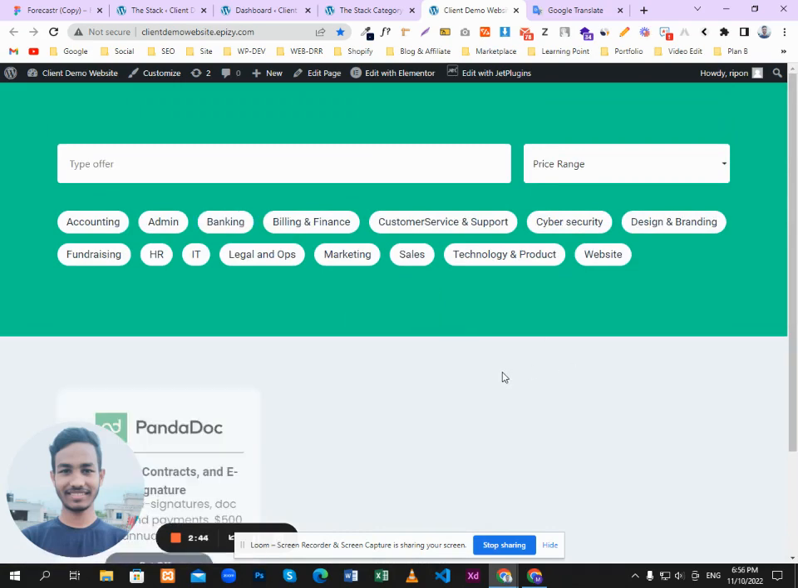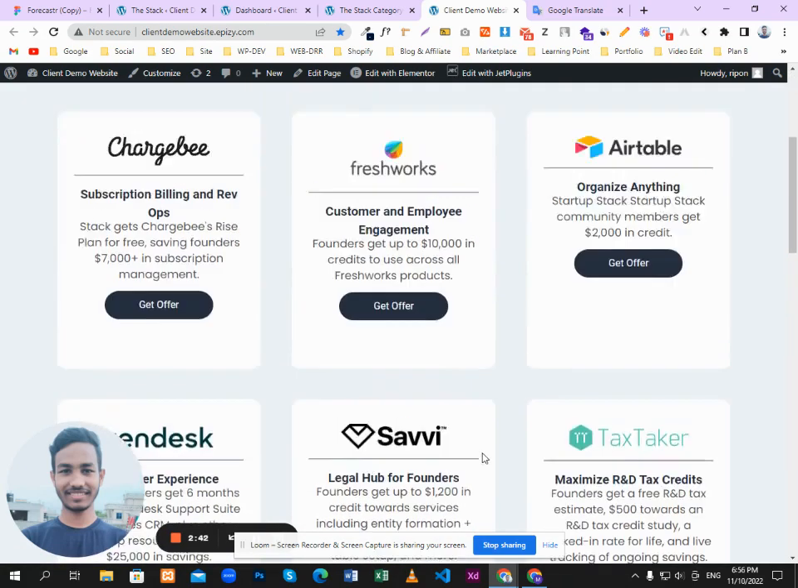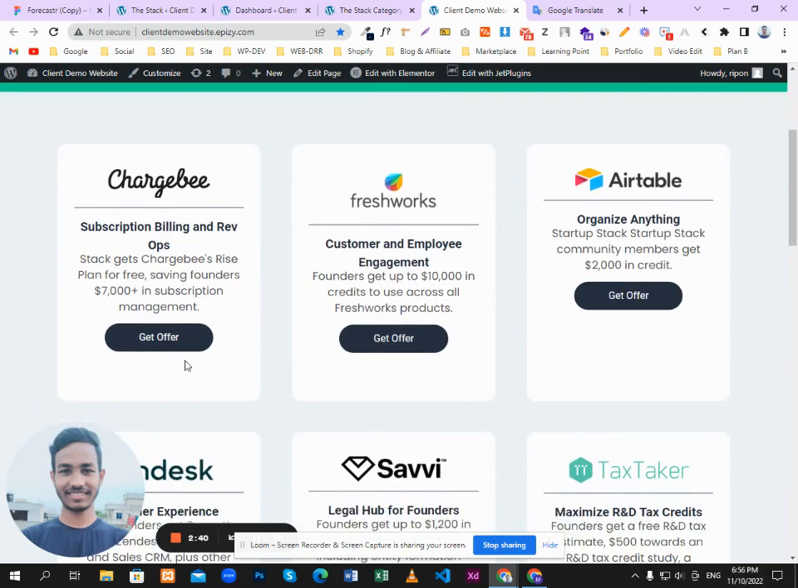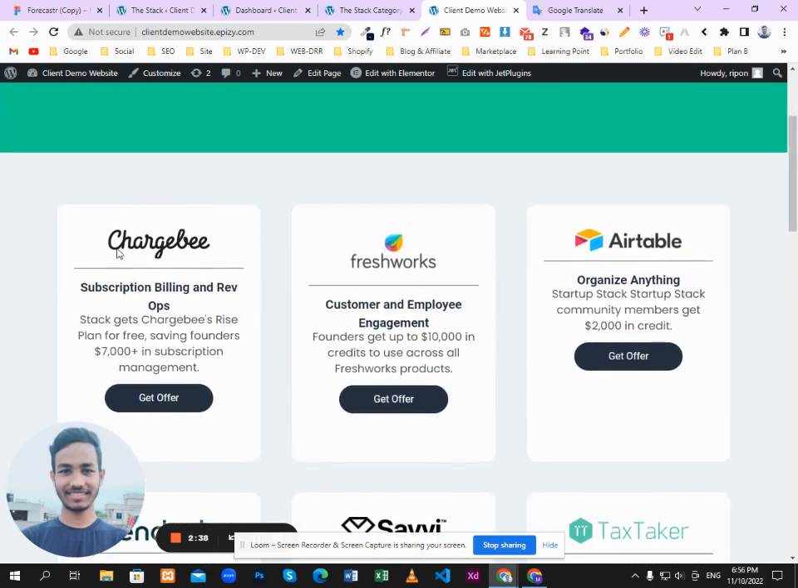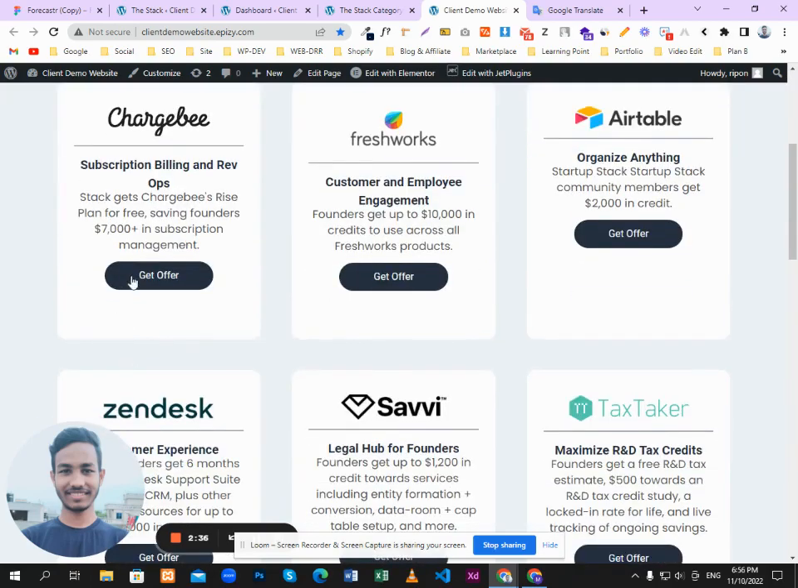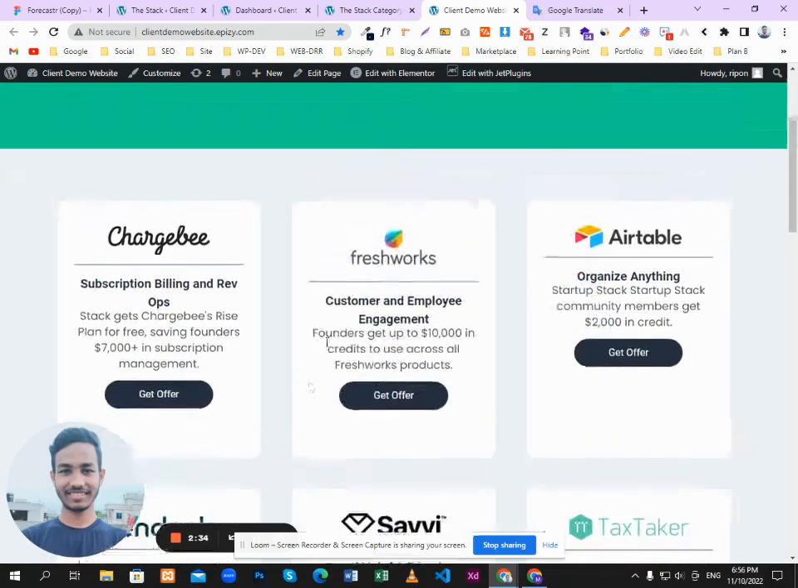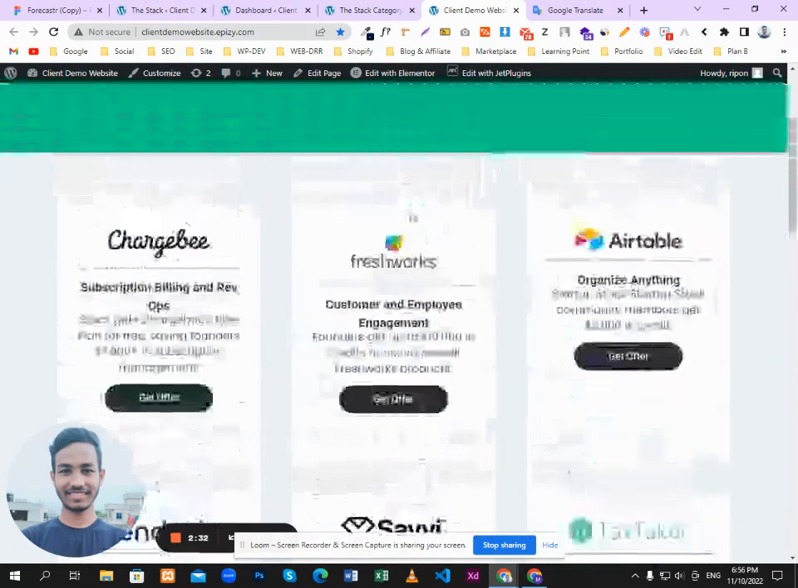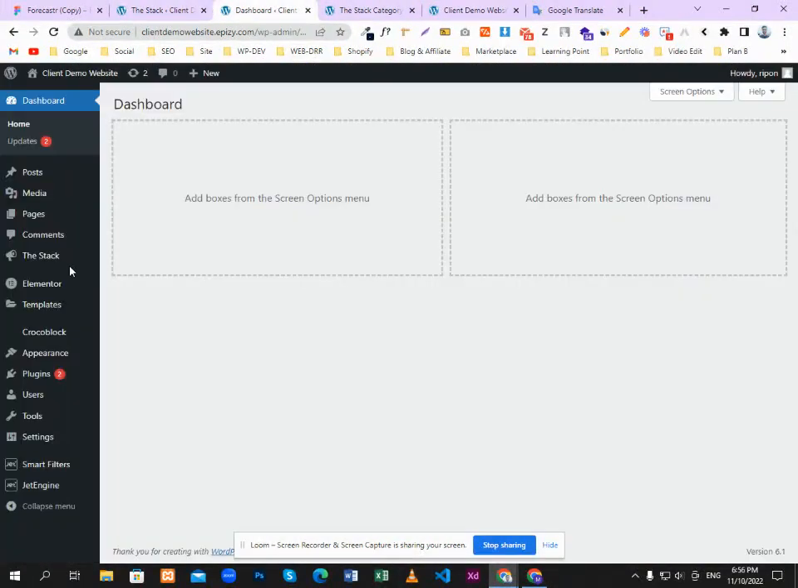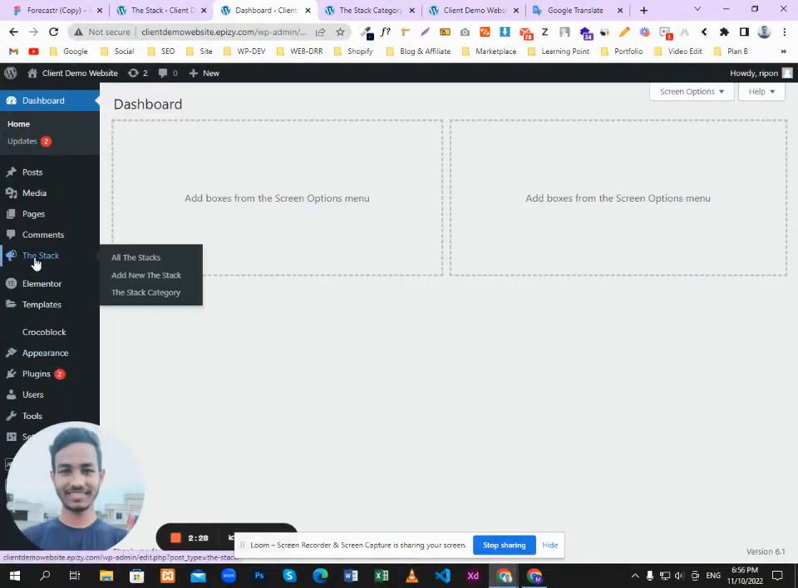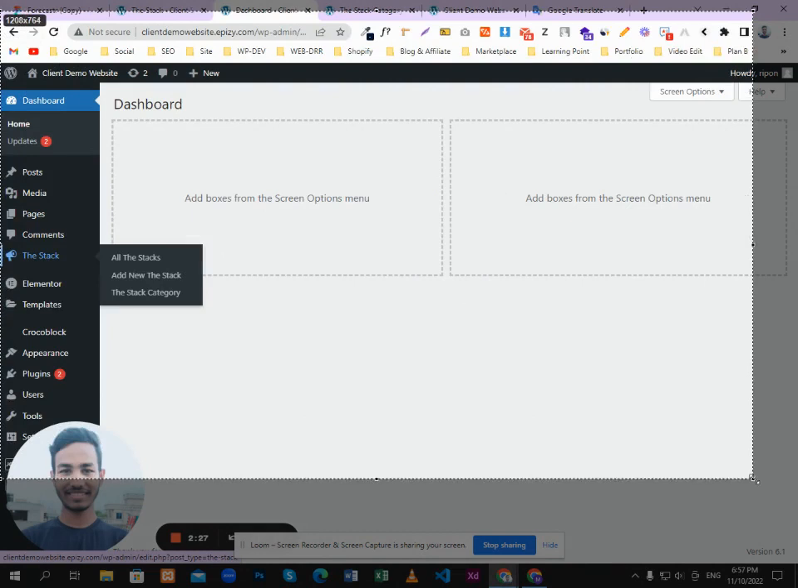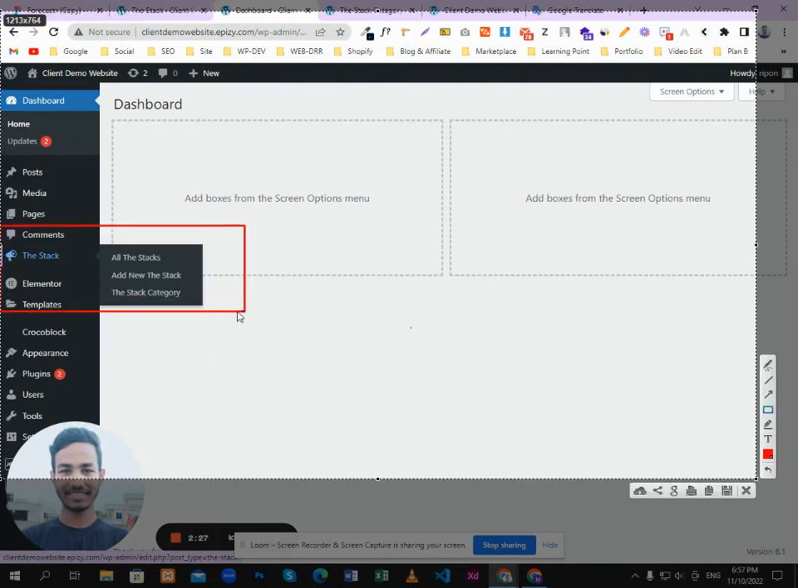Okay, so now back in the WordPress backend, you can post automatically. You can add another new get offer, and it automatically shows in this section. Basically I created a custom post type. This is the custom post type.